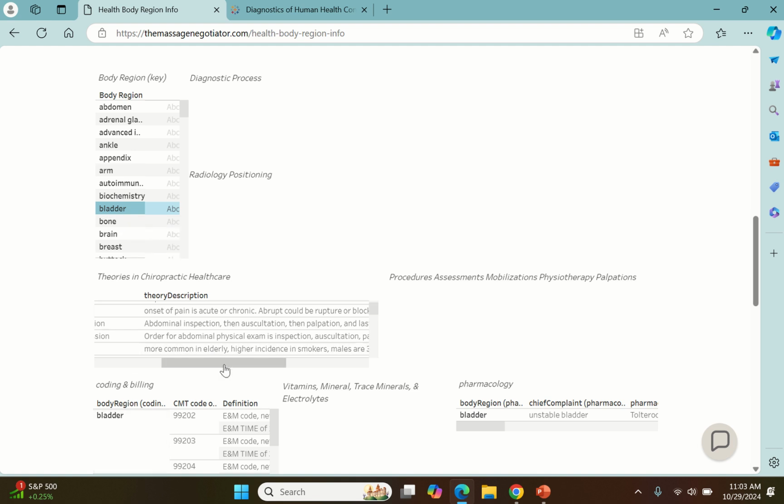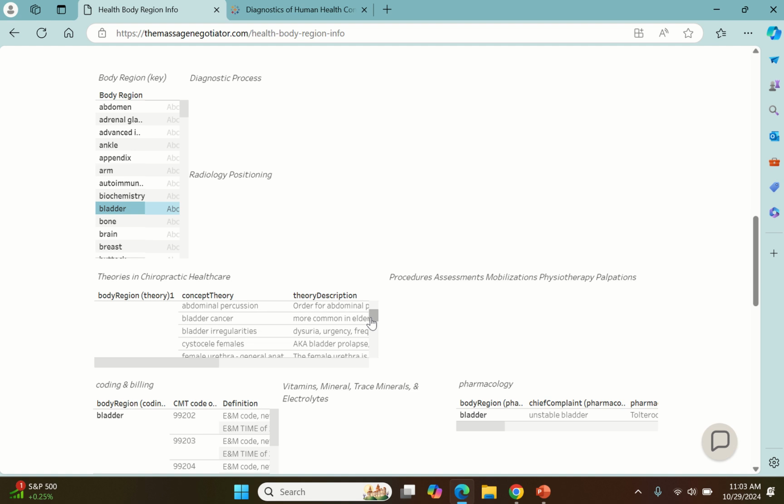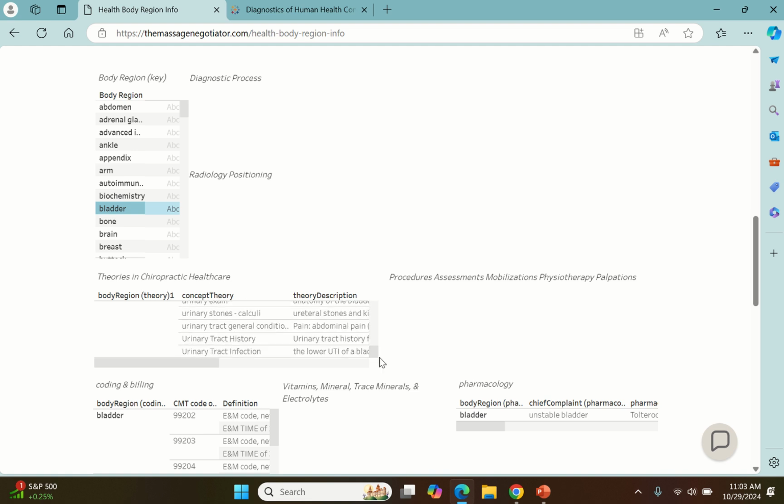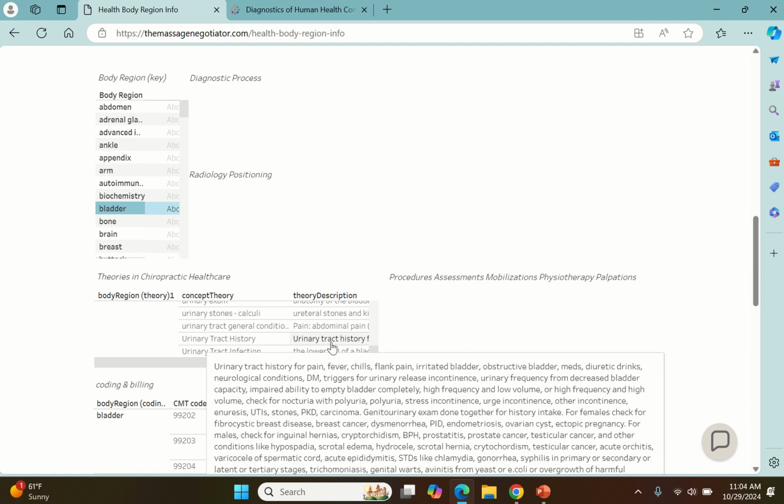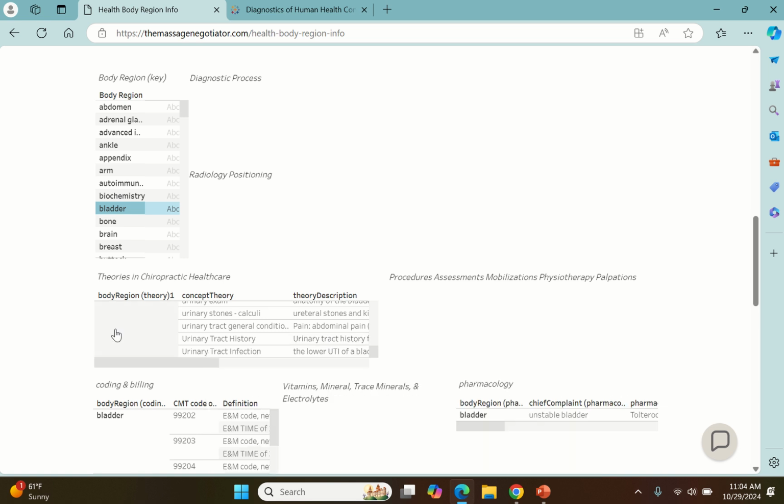And if you go into bladder, it comes up in abdominal percussion, palpation, pain, bladder irregularities, cystocele. Cystocele in females is when the uterus goes forward and collapses on the bladder, making you feel like you have to pee all the time. Stones, of course, tract infection. Your UTIs are probably the most common one, and in fact, it will tell you by the history. Flank pain, irritated pain, obstructive bladder. Yeah, so just check it out.